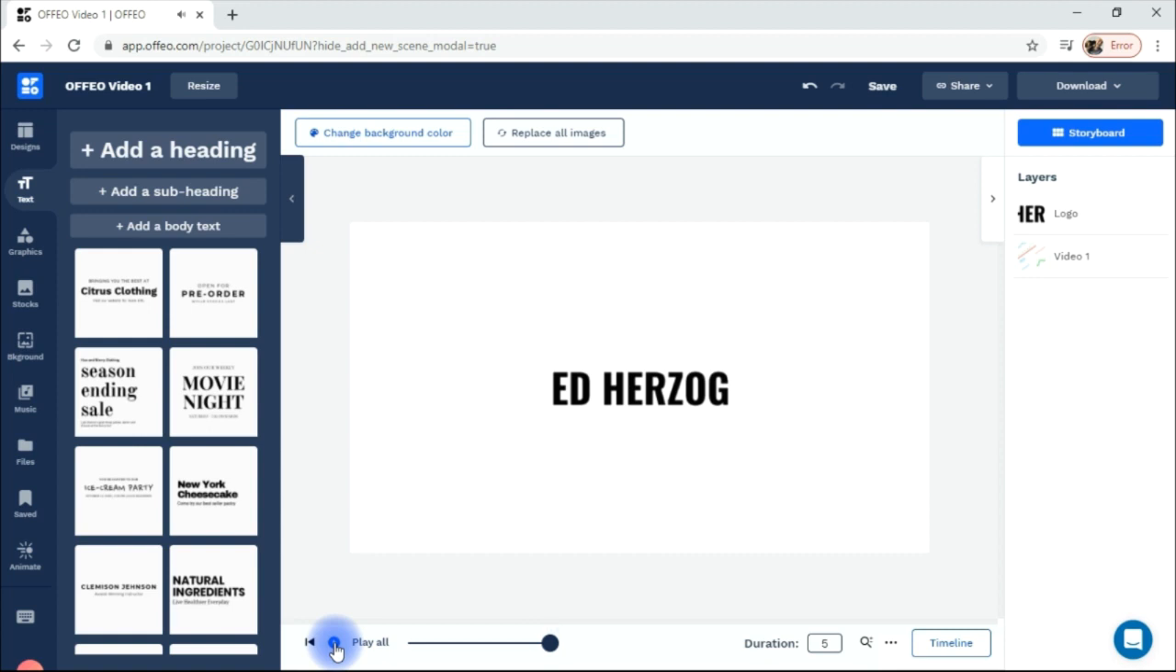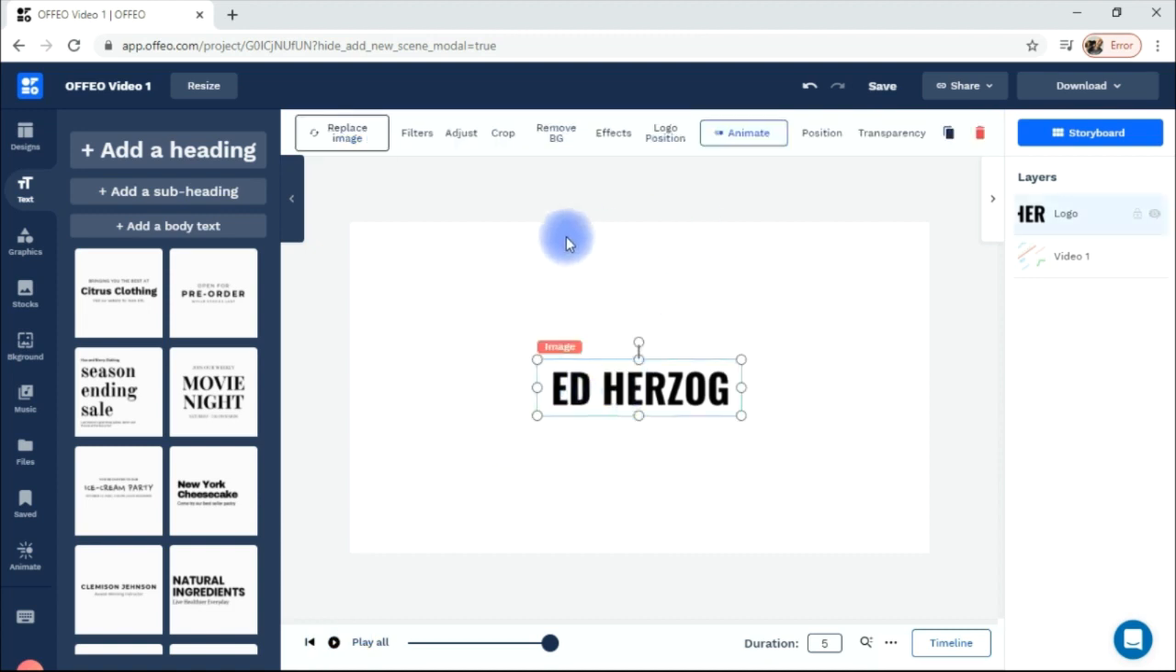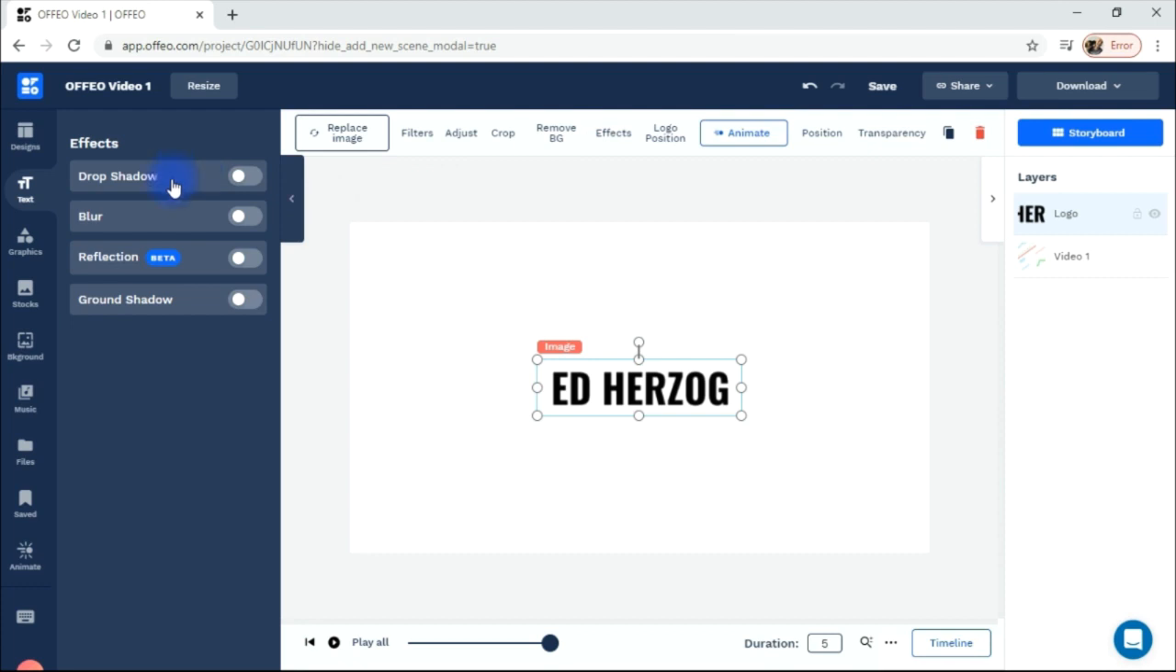So in general, I actually like that, but you know, you can also make additional tweaks if you want to. So click on your logo here, and you see, first of all, you can replace your image. You have some color filters here, or you can adjust manually here. Probably not something you want to do because your logo is what it is. Here, again, you can crop it, you can remove the background. Here you have different effects. So you can add a drop shadow, blur, a reflection, or a ground shadow.